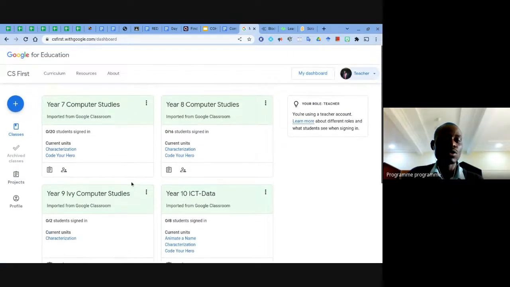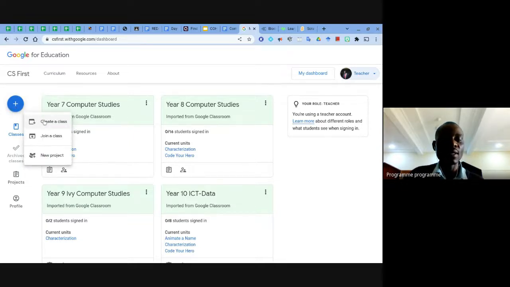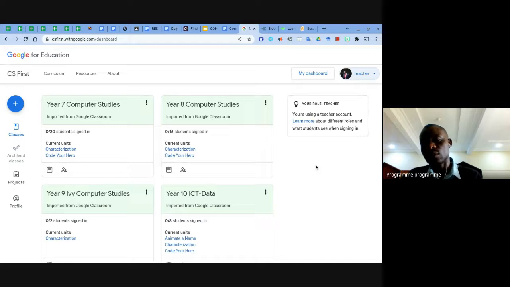Okay, so as a teacher, you may want to create your class here and invite your students to come in. To do that, you go to the top left, click on the plus sign, click create class. So you just create the class and invite your students to join you in the class, or give them the code to join, or import your Google Classroom so that they can join you here.